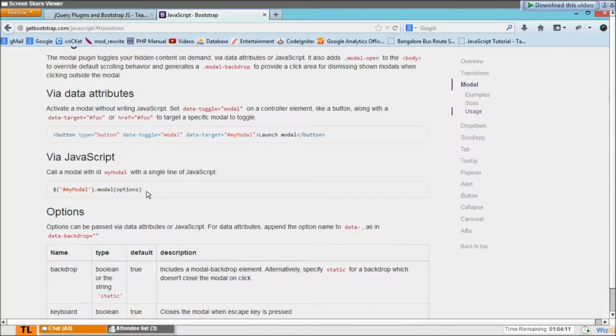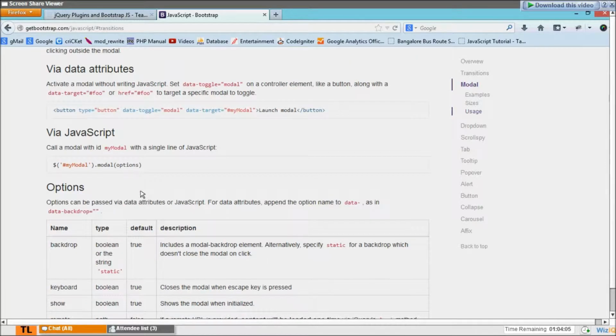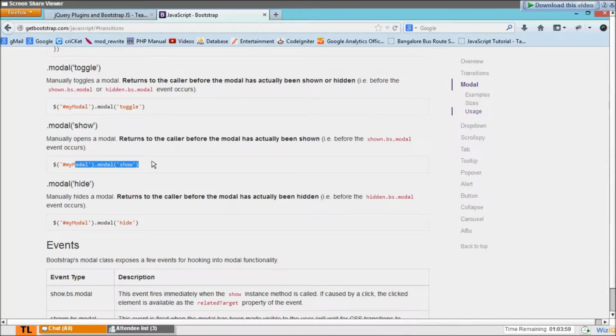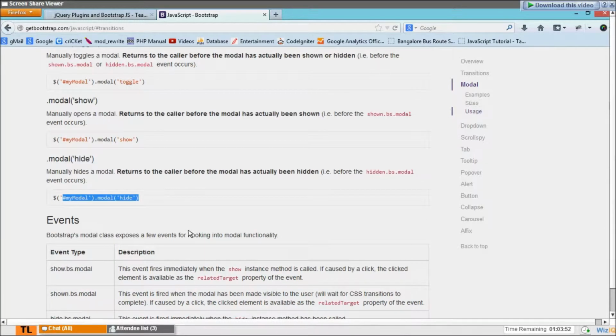Okay, and this is the modal. How do we call the modal? I'll show you in an example. I'll just walk through these things. So modal again has options, like modal show. Whenever somebody clicks on that button, modal show. Whenever you say close, modal hide. That's what it is about modal.